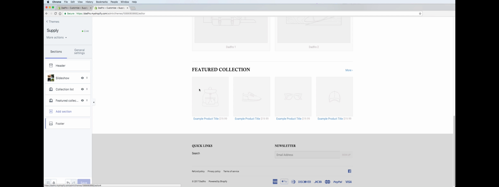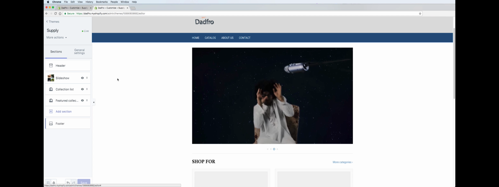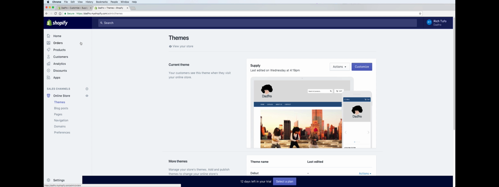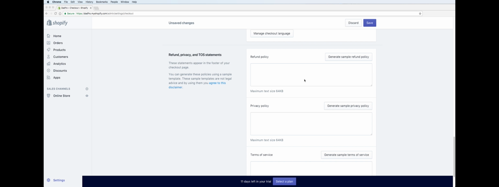Now, the last thing that we have to do is we have to get the policies on the policy pages. So I'm going to show you how to generate the policies if you haven't already done it. And what we're going to do is we're going to back up here and we're going to go to the bottom left corner of the Shopify page here to settings and then to checkout. We're going to scroll all the way to the bottom, and these three blank boxes right here are the policy boxes: refund, privacy, and terms of service.